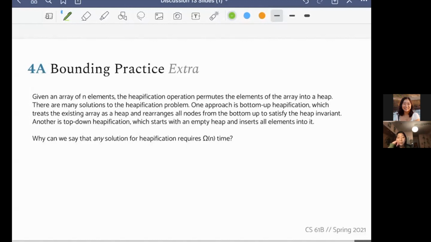One approach is bottom-up heapification, which treats the existing array as a heap and rearranges all nodes from the bottom up to satisfy the heap invariant. So in other words, it's calling swim up on every single node, working from the bottom to the top. Another approach is top-down heapification, which starts with an empty heap and inserts all the elements into it one at a time. And so those are some examples of different solutions.